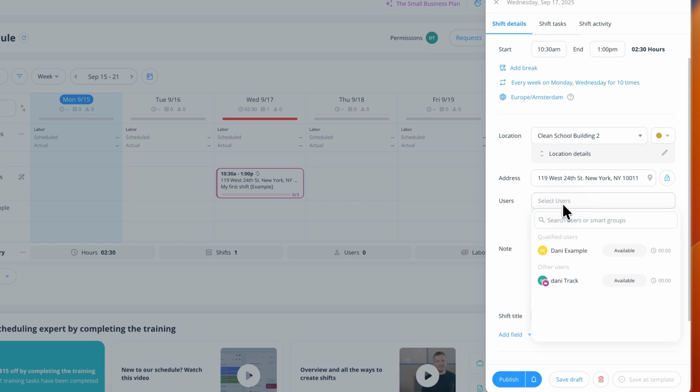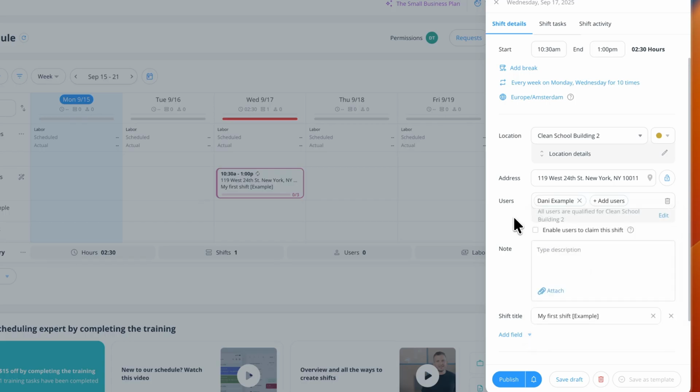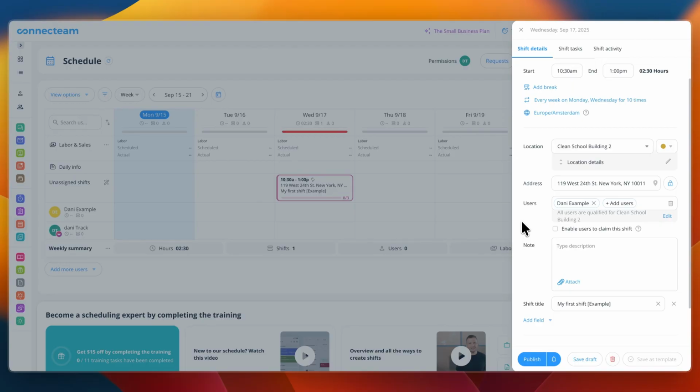And then here you can set the user. Now here there's only one qualified user, so it will say qualified users, other users. So you want to select a qualified user. You can also set the availability per employee, and I'll show you how to do that. Of course you want to know if the employee is available at the time you're booking them in, because otherwise you're going to have to cancel a lot of bookings.